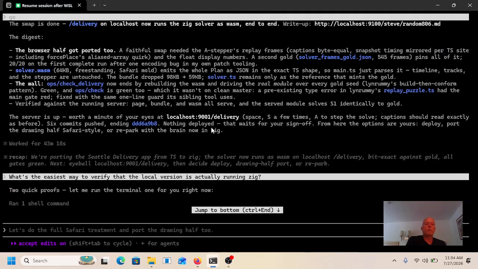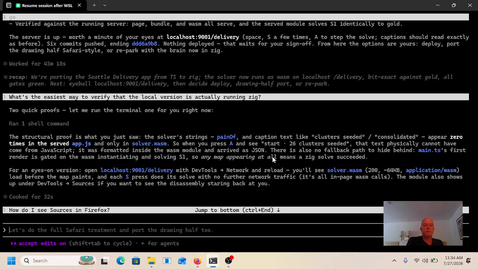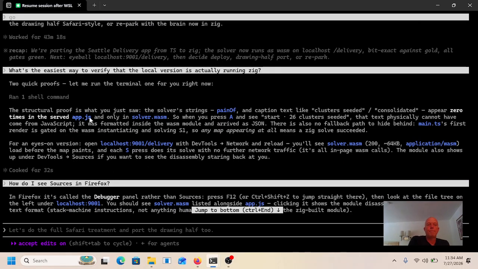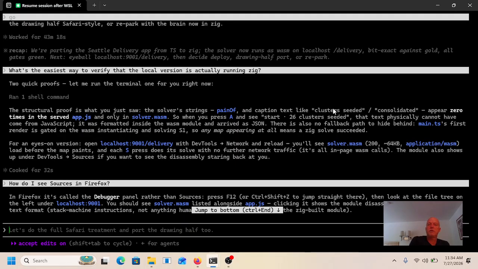Then I asked, what's the easiest way to verify that the local version is actually running Zig? Because I didn't want to sign off on the Zig port and find out that I failed to hard reload my browser, and I was actually just verifying that TypeScript is doing the same thing as TypeScript. So it gave me a kind of structural proof that it's running the Zig, because there are some minor differences in the caption text that you'll see.